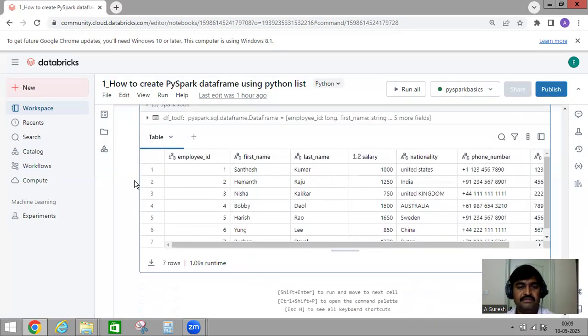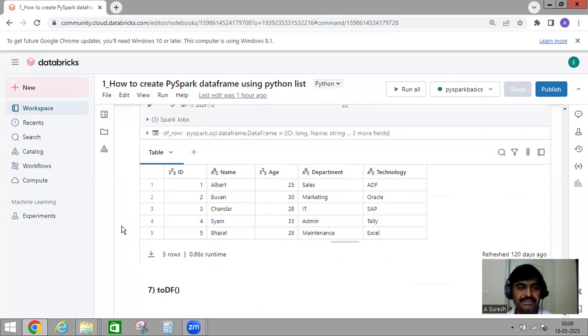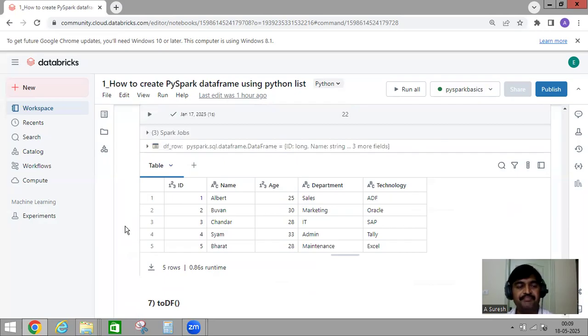Okay, so these are all the different methods. We discussed at a high level 7 different approaches to create a data frame by using spark.createDataFrame.